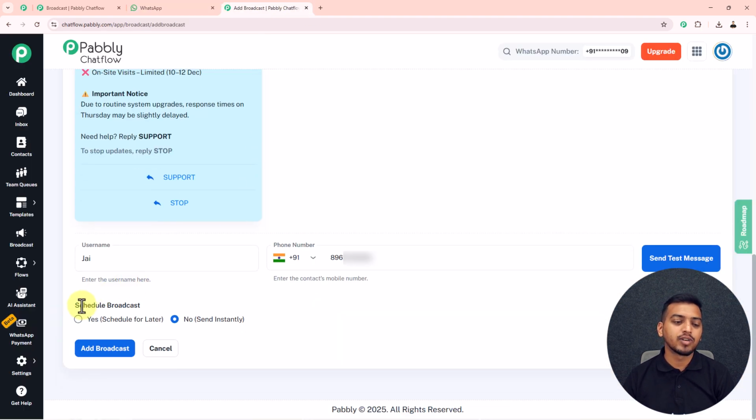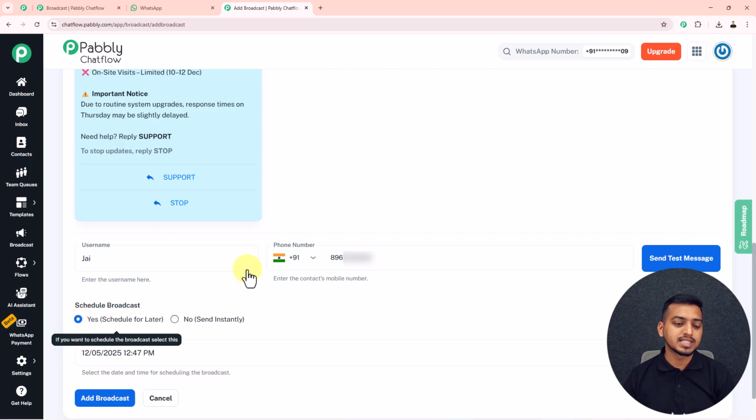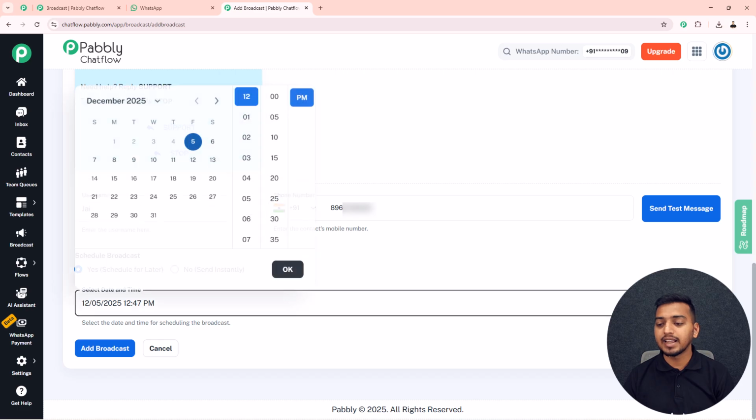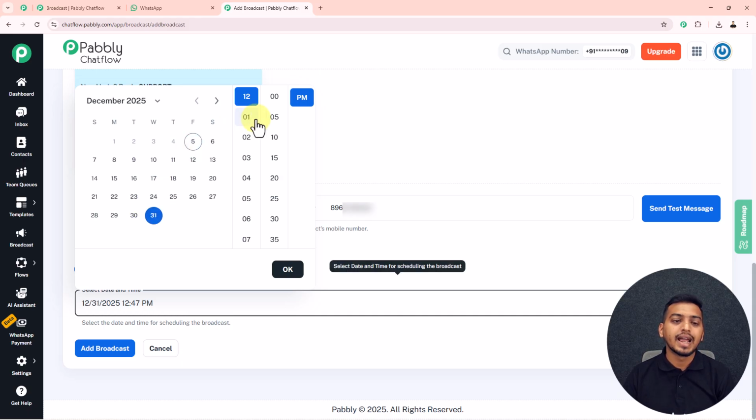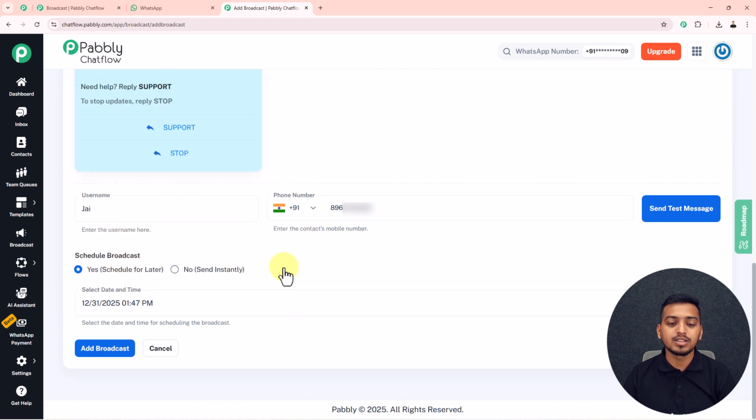Now I just have to work on this particular section, schedule broadcast, and from here I can schedule this broadcast for later also. But if I want to send it instantly, then I can do that too by clicking on this no button. So as I want to schedule this broadcast for later, I will click on this yes given here, and then from this calendar here I will select the date and time at which I want to schedule this broadcast. As I want to schedule this broadcast for 31st of December at 1 p.m., I will select this date and time, and then I will click on this OK button.